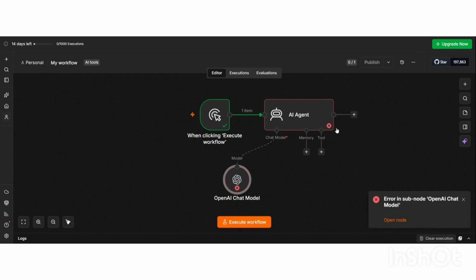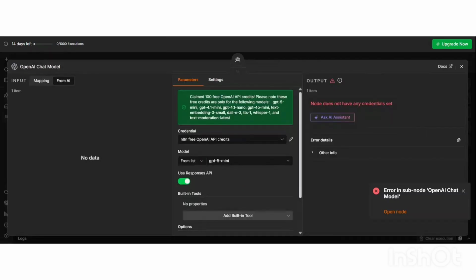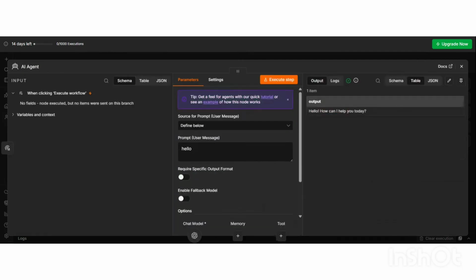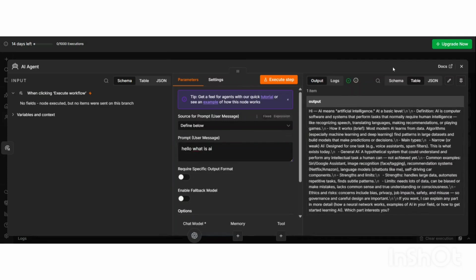I have got an error just because the AI agent sub-node, the OpenAI model, is performing an error because I have not given any credentials. Here I will claim it. After that I'll get it. So I have given it the message: hello, what is the meaning of AI. You can see that here I have got the answer because I am chatting with an AI.